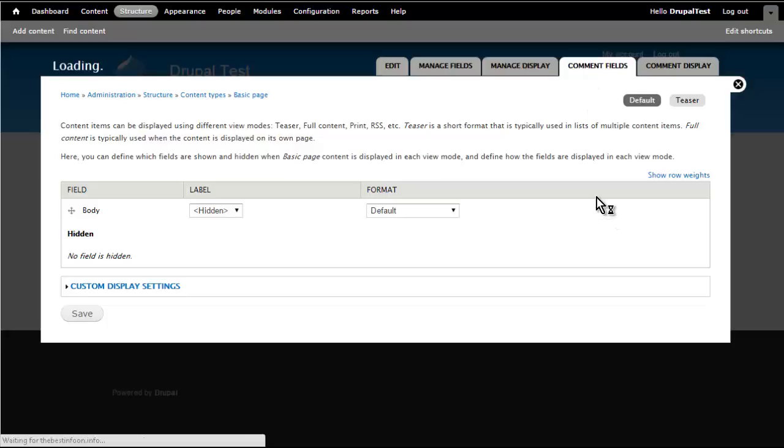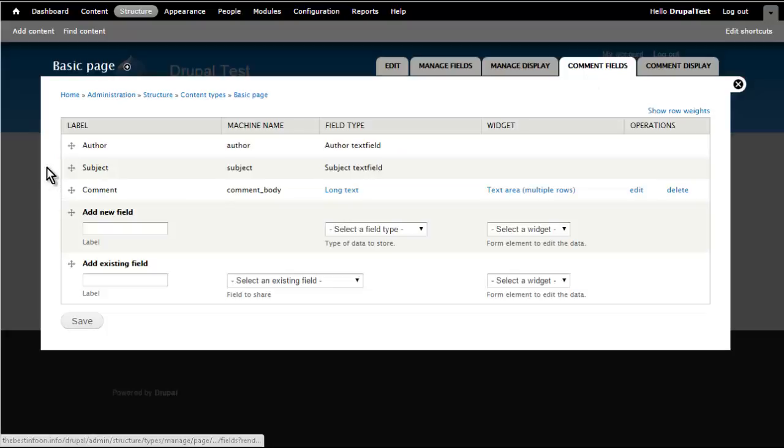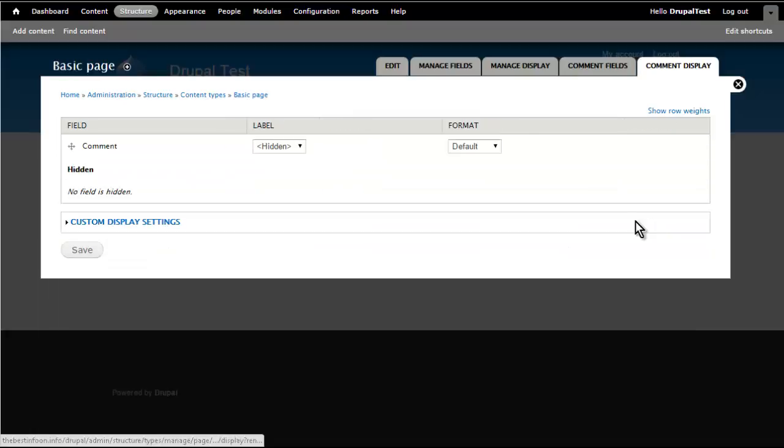Now we have comment fields. So now we have an author, a subject, the comment, and then we can add new fields if we want down here. And you see that when they were set up, they brought in their automatic settings that were put in there for us, so we don't have to mess with it. Again, these are set up so that they're going to be what most people are going to use. And then the comment display. So it's just showing the comment.